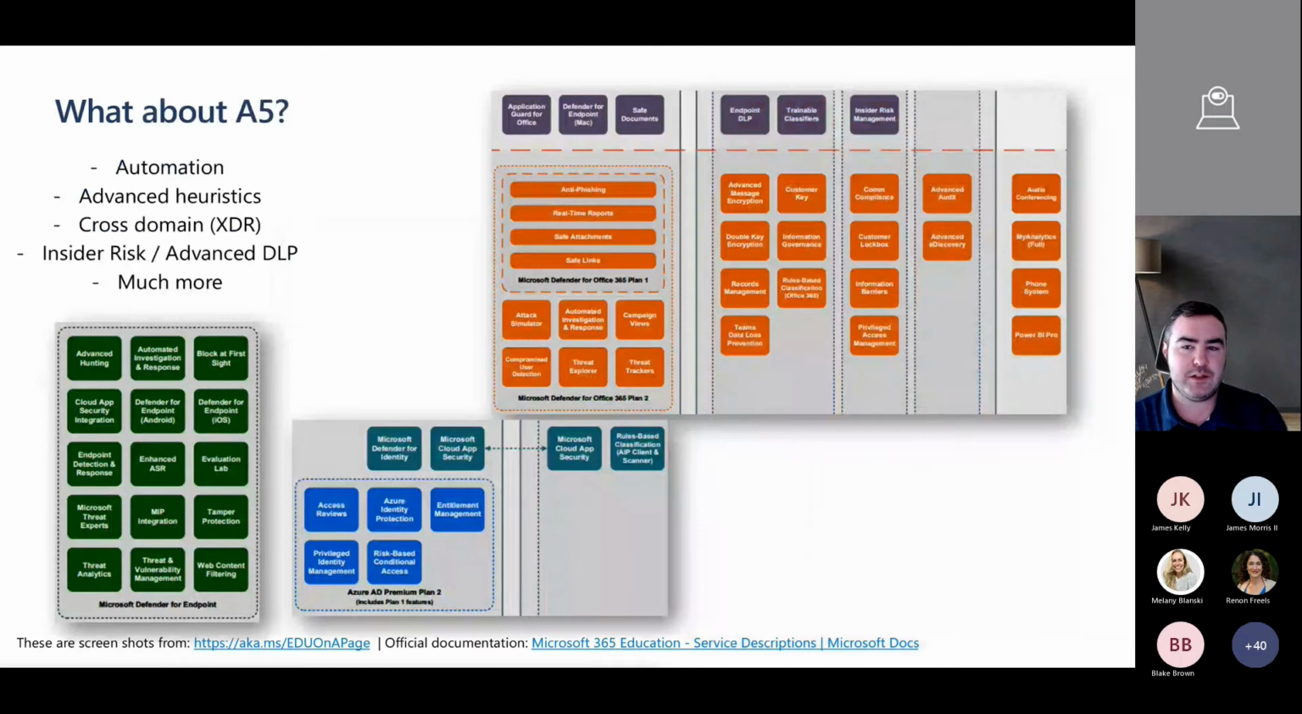And really A5 brings to the table not as many squares if you're looking at the diagram, but a lot in functionality and capability as we start talking about things like automation, advanced heuristics, that cross-domain capability, and then even things like insider risk and advanced DLP capabilities. Sometimes we focus too much on the external threats that we tend to forget that sometimes we do have internal threats as well, whether it's intentionally or inadvertently. And there's much, much more to that as well.